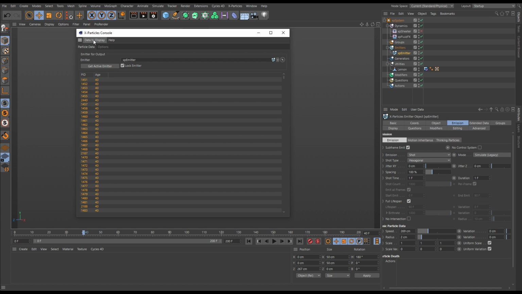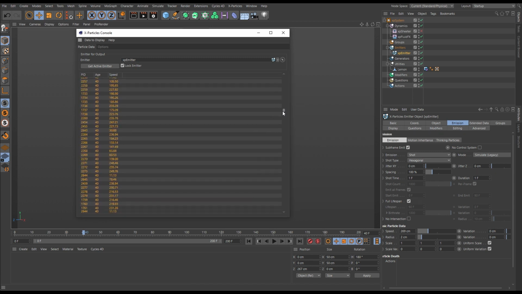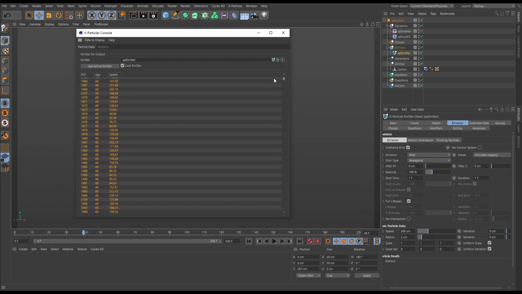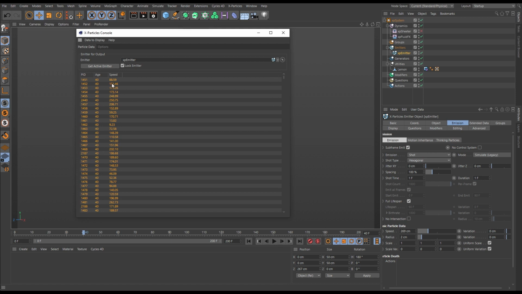But look, we can go to Data to Display, and we can pick all of these different data channels that the particles contain. Let's go to Speed. So here we are, here is our speed, and we can go down and see every single particle's speed value. And if you want to quickly see the minimum and the maximum speed, just double click anywhere on these, and it brings up the minimum speed and the maximum speed. So the minimum speed is 8.4 centimeters per second, and the maximum speed is 296.